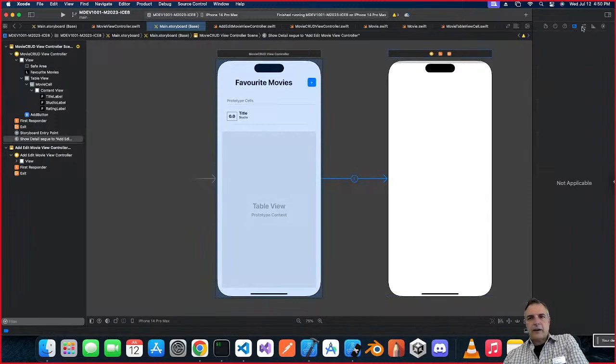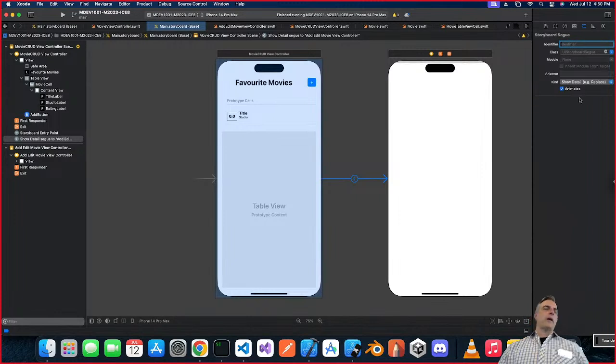So the segue itself needs a name. And the identifier is the add edit segue. So let's put that in there. Add edit segue. Okay, so that you need to do as well. All right, so these are all prep steps.